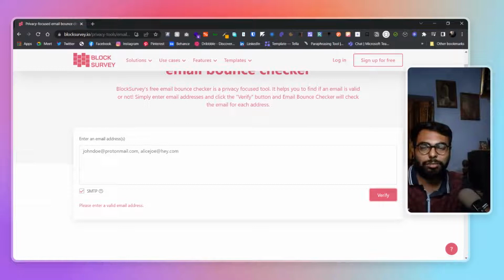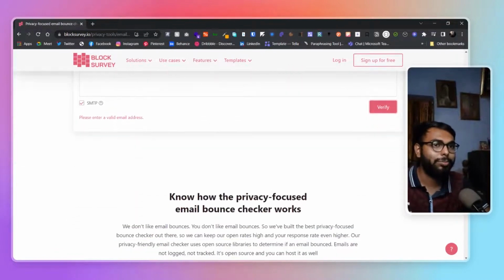Obviously those will not be valid because one of them is John Doe. That is the most generic dummy name that we use for every user. Designers know it, developers know it. Then there's Alizio, another dummy name that we use everywhere. And hey.com, I don't know if there is something called hey.com.